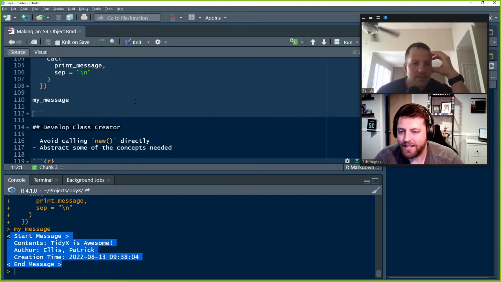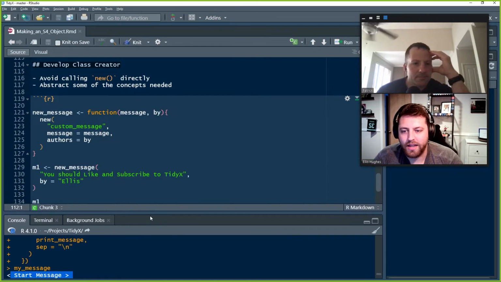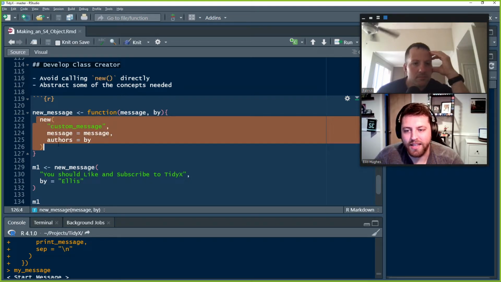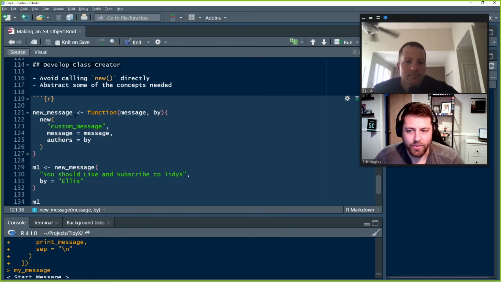Yeah, that's kind of nice. That creates a new thing. We're now going to prevent us from actually having to call new directly. Not that it's difficult, but sometimes we might want constructors. Sometimes we might want to get at some derived values to enter into our S4 object from the user. So we can use this class constructor.